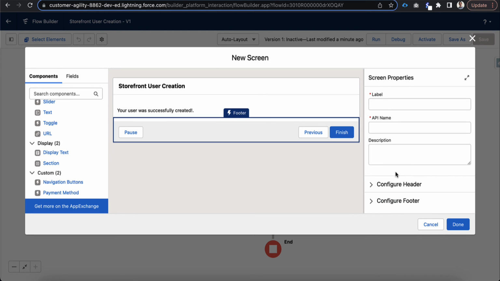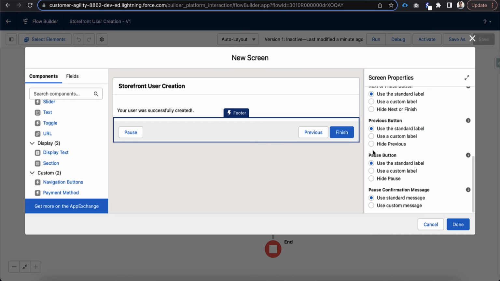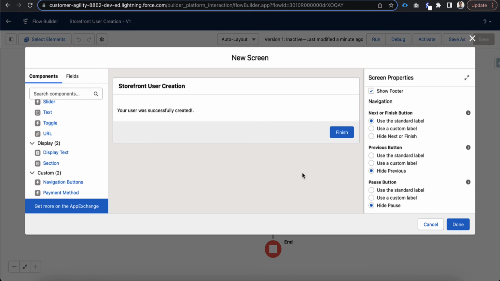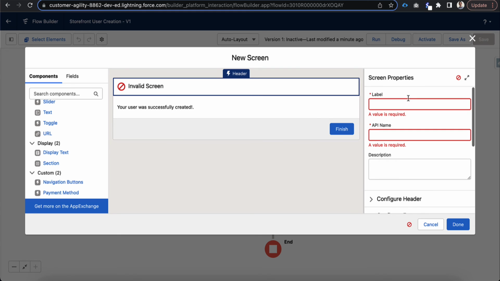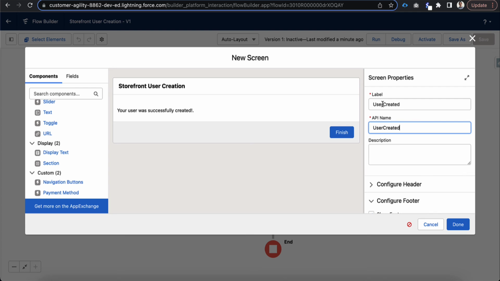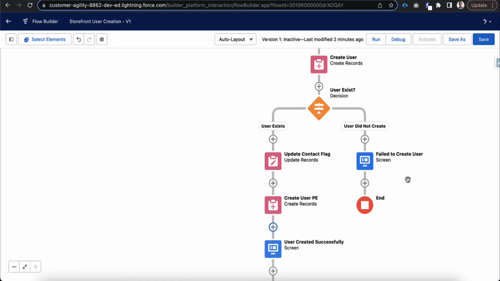All right, that looks good. Then we'll go to our footer and we'll do the same thing, hide. And yeah, we should be good to go. It looks like we got to do one more thing here. So, user created. Okay, and let's go done.